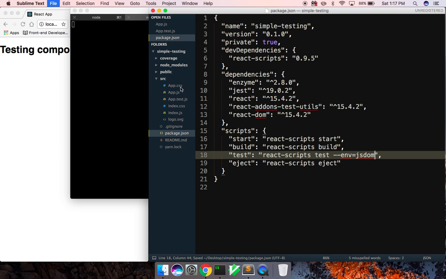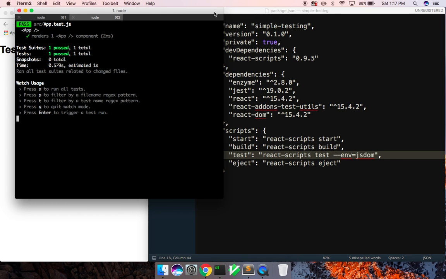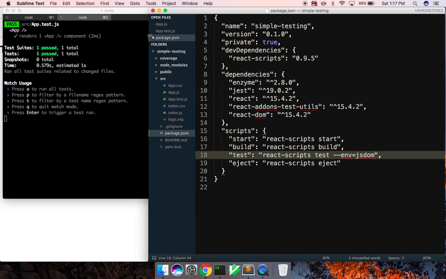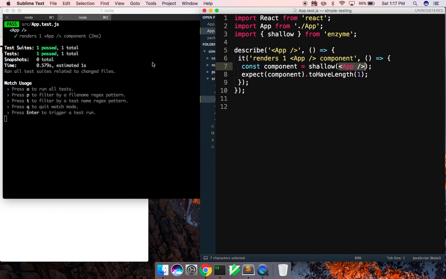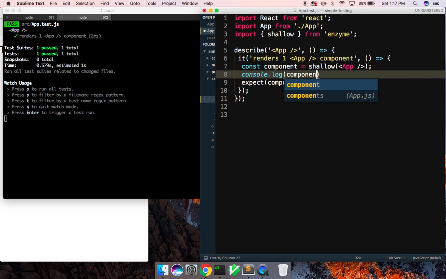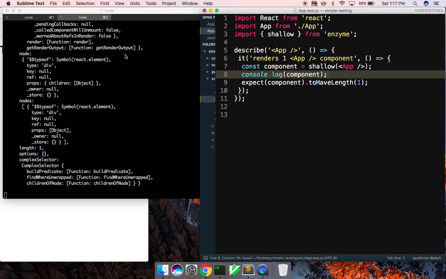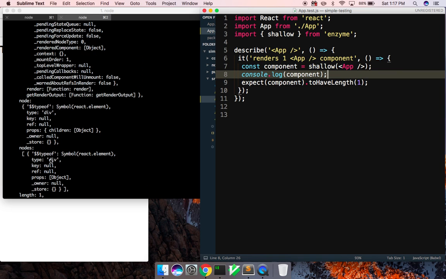Alright, let's just stick with what they have. So cool, we render one app component, and that's cool. So let's look at our actual test file. Let's look at what the component is at this point. So we should see, right, it's pretty much just a wrapper. It's got a length of 1. It's a div, okay.